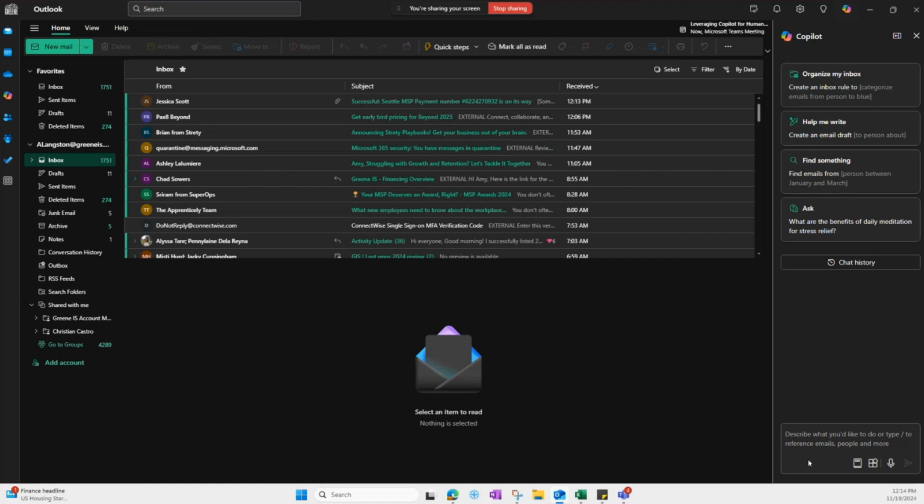You can ask Copilot to summarize your email. So we're going to summarize my email since last Monday and prioritize tasks for me. It's going to go through and scrub my email.